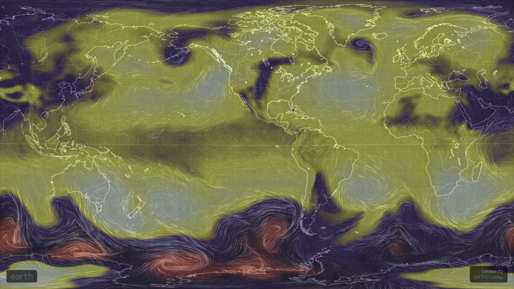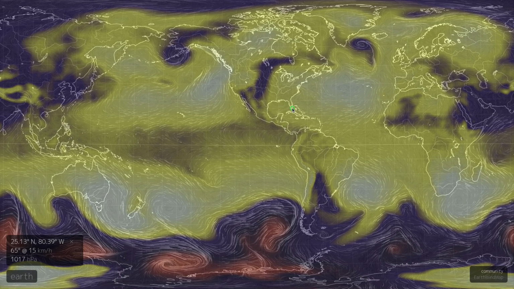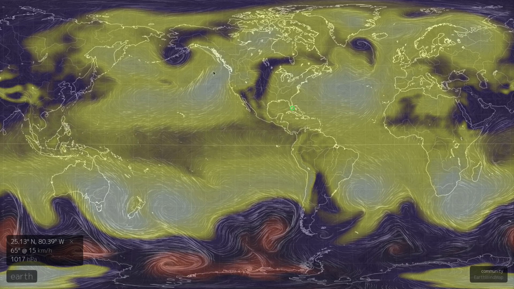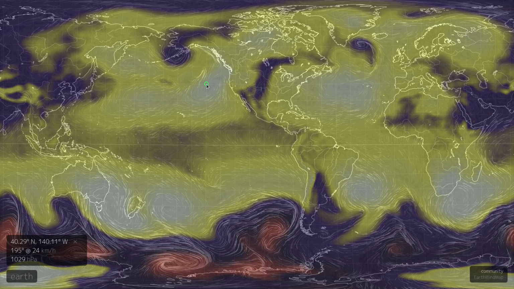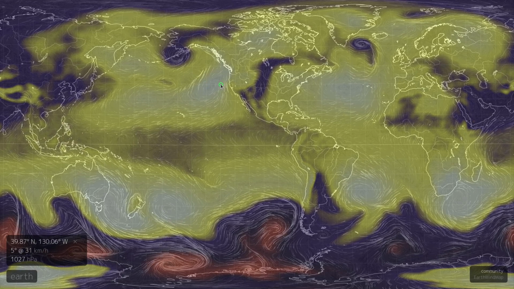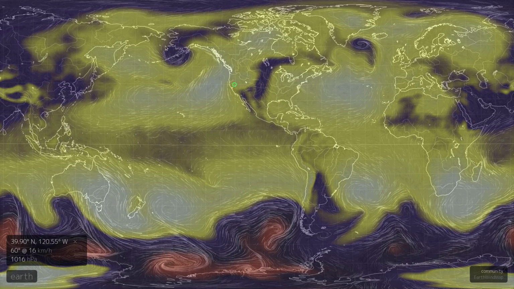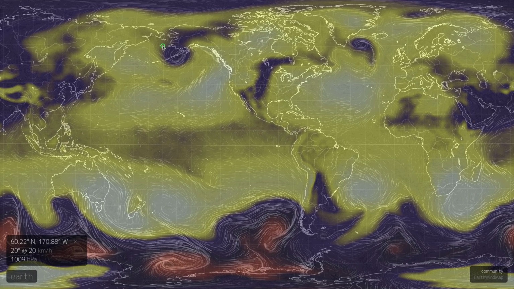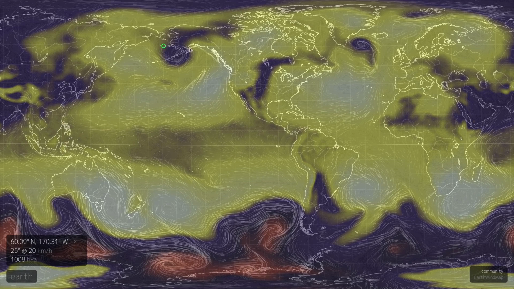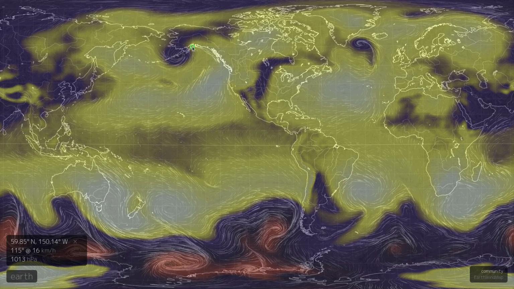Like if I wanted to know the lat long for the tip of Florida, looks like it's 25 degrees north, 80 degrees west. And then here's, again, 40 degrees north, 140 west, 40, 130, 40 north, 120, 60 degrees north, 170 west. This should be 60 degrees north, 150 west.